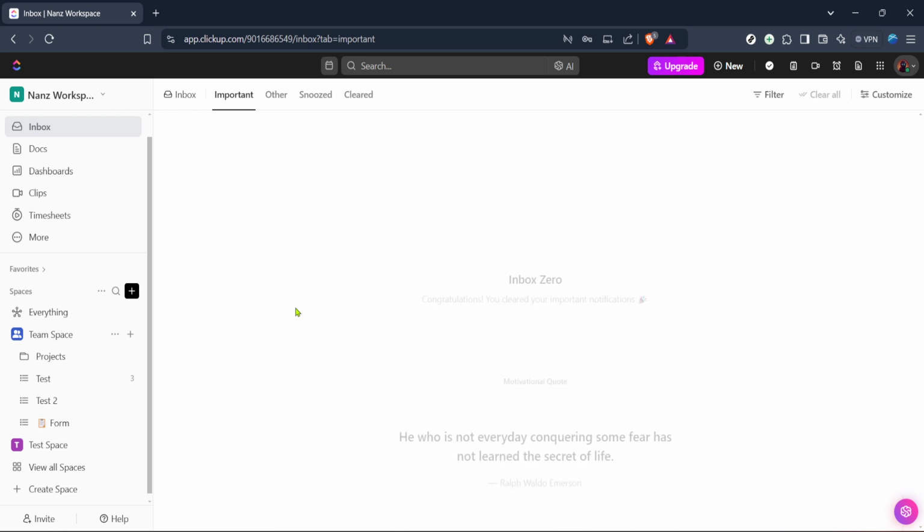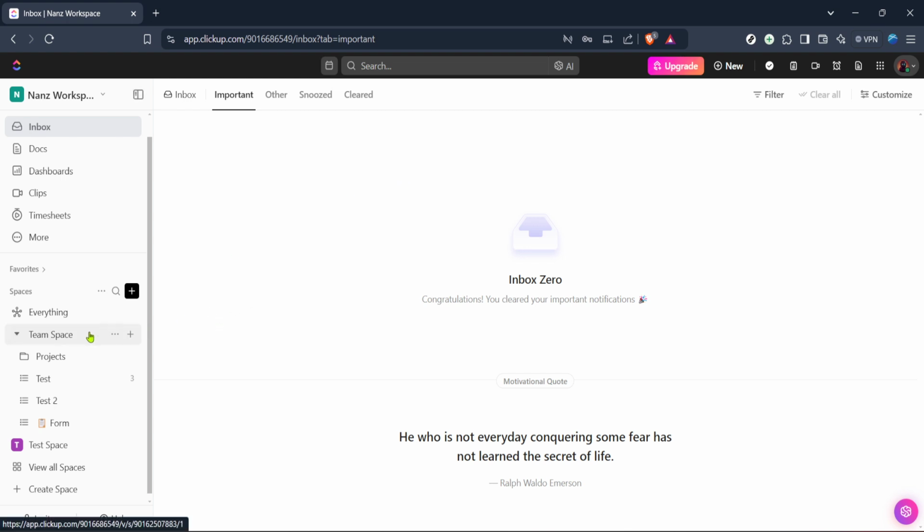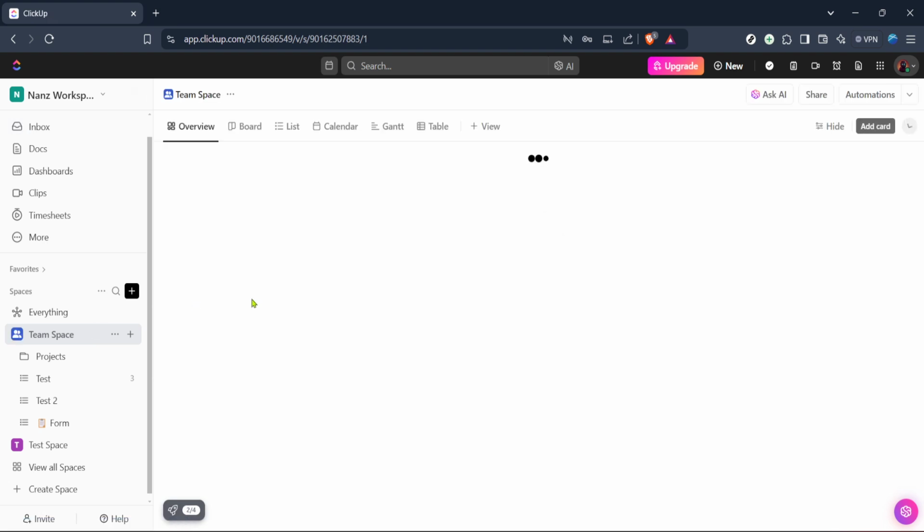Now that you're logged in, it's time to navigate to your workspace. Clickup organizes work by spaces, folders, and lists. Depending on your organization structure, you might be a part of one or multiple workspaces. For the purpose of this tutorial, let's proceed to your home workspace named Nan's Workspace. This is where all your ongoing projects and tasks are housed.